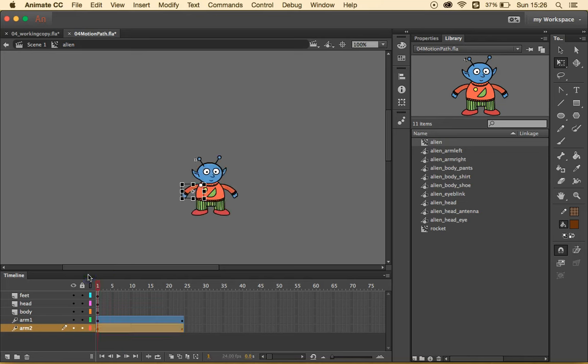And then we need to select the last frame in all the other layers. Also, we select all the other layers. And then right-click.